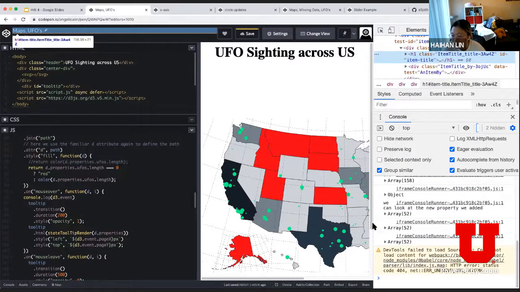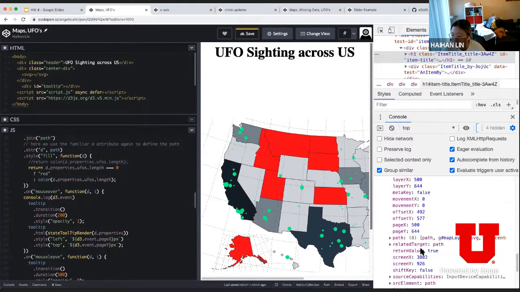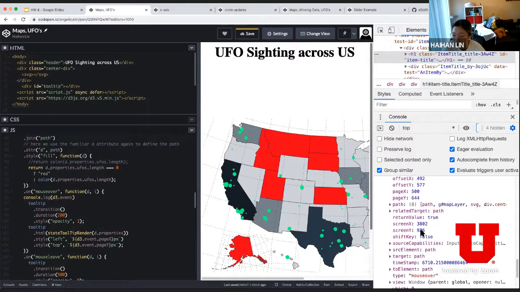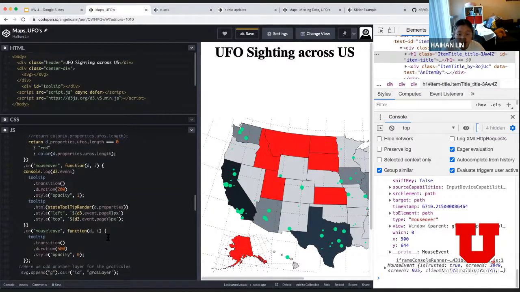So here, if I hover this, you can see that this is a mouse event. And then in here, you can actually get a lot of information. So you can just style your tooltip based on that information. So I hope that answered the question there.